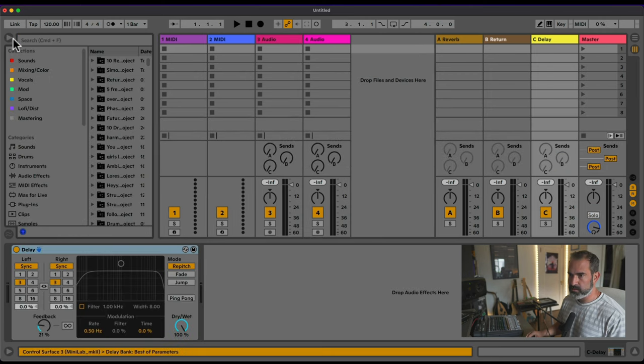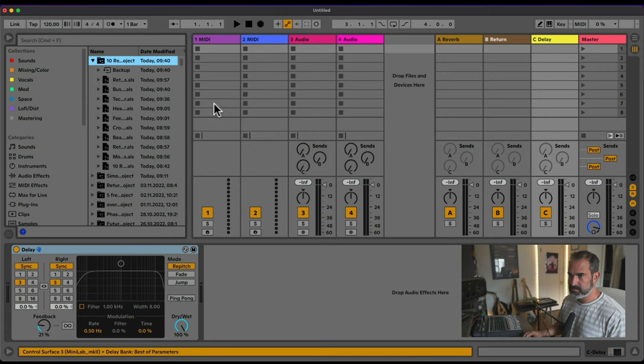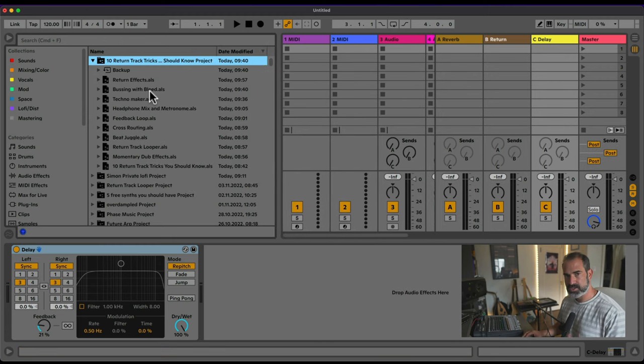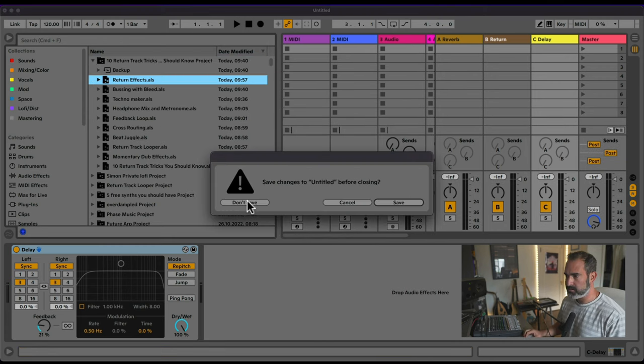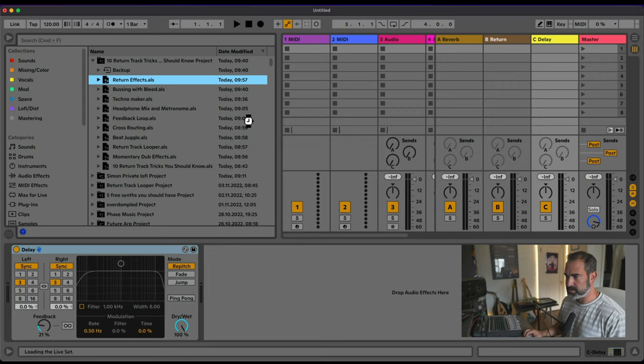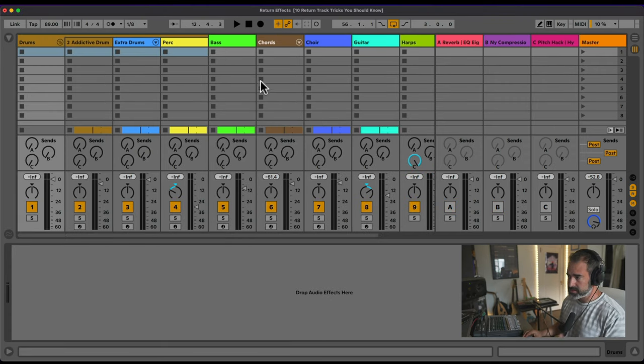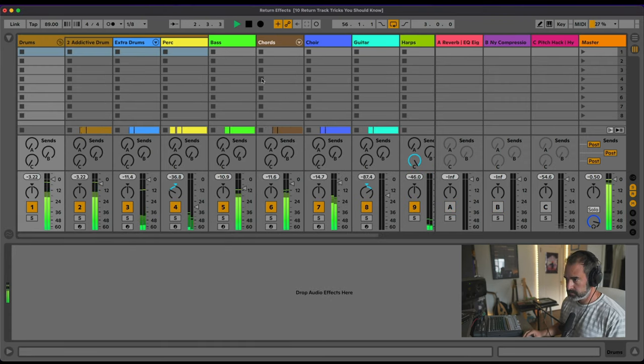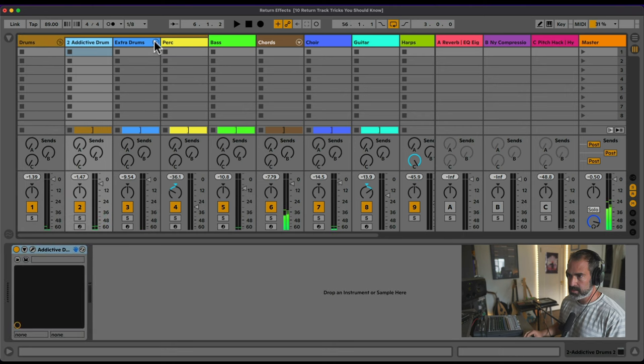Okay, let's go over 10 tricks here. Let's check them out. First one, just classic use of the effect. Let me load this project. Okay, so here we have a beat. Let's just listen. Okay, nice. Now I have a drum group here, and here I have three different drum tracks.